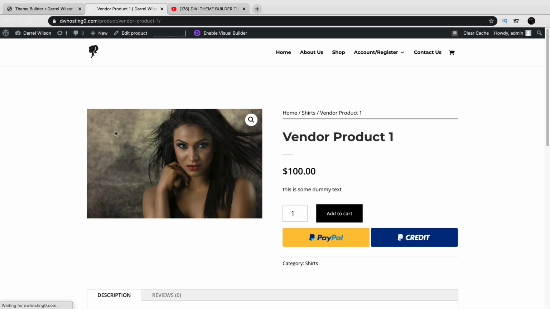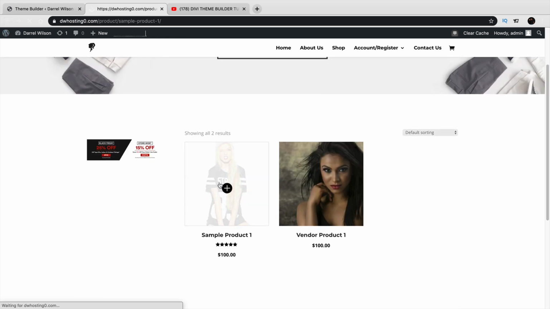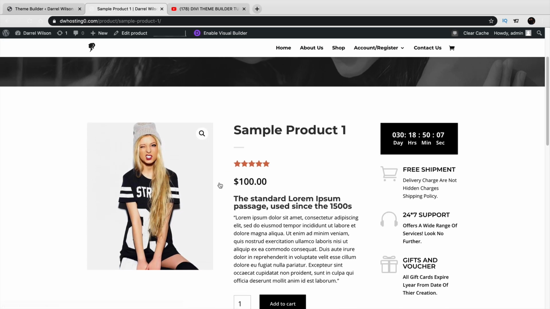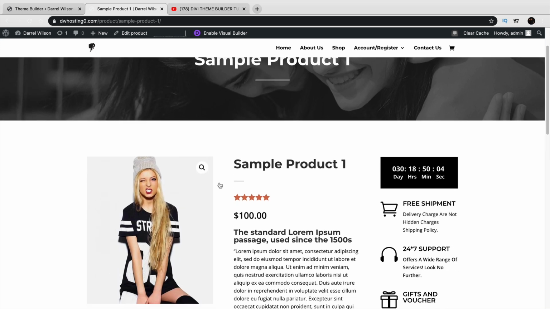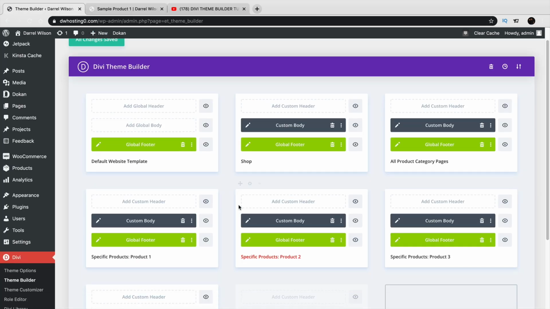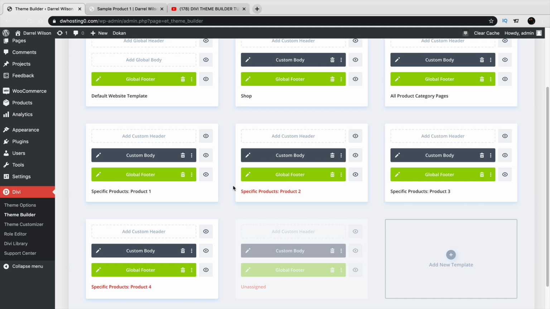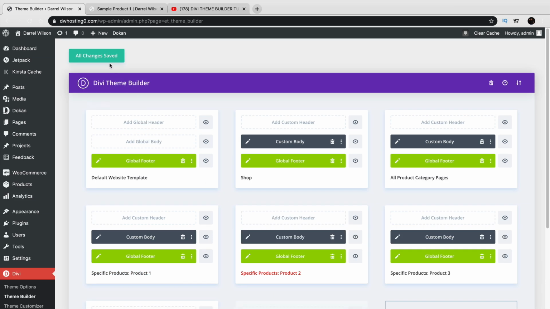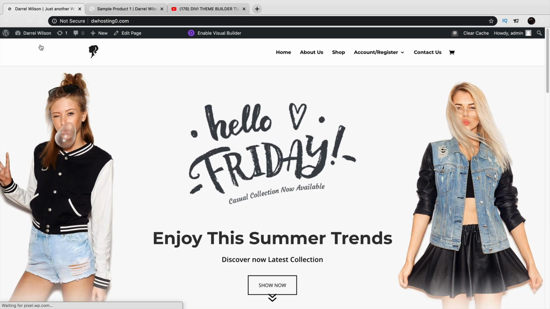Now, if I go over here to sample product 1, you'll see it looks different. So that's really, really cool. So the theme builder is very powerful. You can have a very dynamic website with the theme builder when you are building out your store. So that's just a quick example of how to use the theme builder. Now, the theme builder is exclusive to Divi. There are other theme builders out there, like Elementor has one, and there's no problem with using another theme builder, but I've just demonstrated to you how you can use the theme builder.